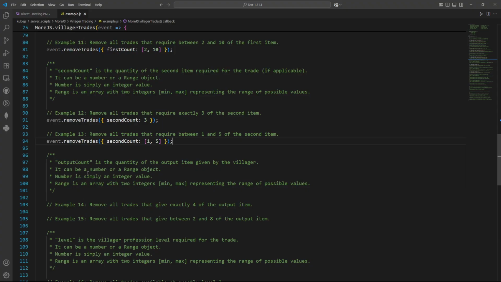Next, output count is the quantity of the output item given by the villager. It can be a number or range object. The number is simply an integer value, and the range is an array with two integers, min and max, representing the range of possible values. So exactly the same concept as first and second count.